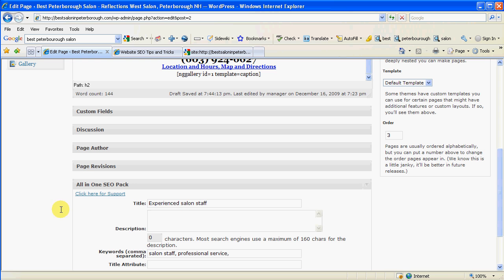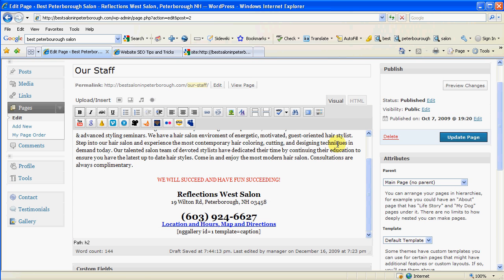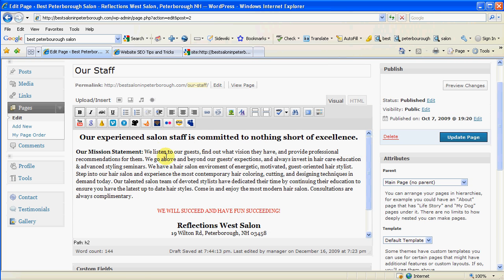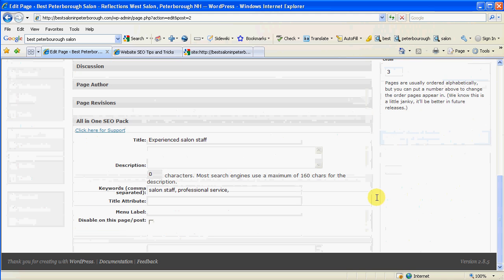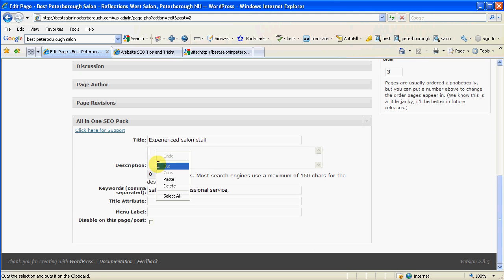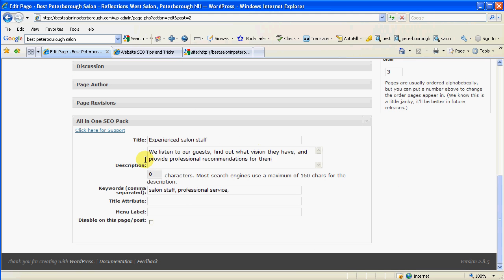So the description, you can even take a piece of the content up here and use that as part of your description if you wanted to, if you think it's relevant. And I'm not doing that for this particular, I'm just showing you what can be done here. But we listen to our guests, find out what they have. So if you notice, it says I've used my maximum number of description characters because the box says 0. Okay, but that's how that works.